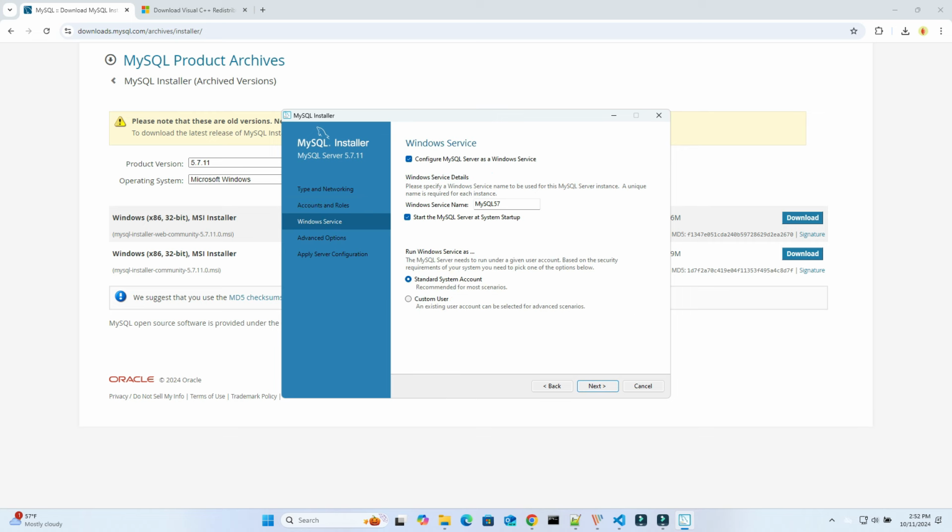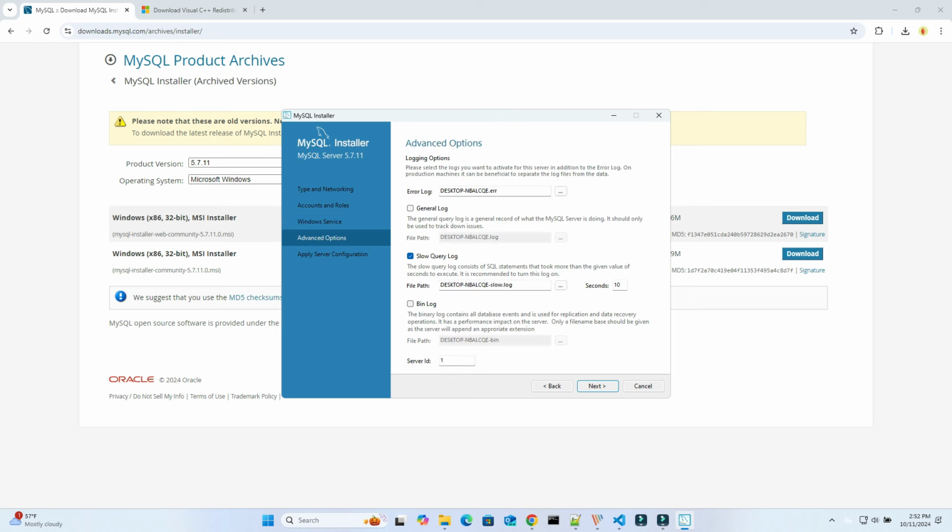We want the MySQL server to run in the background 24/7, so we will set this up as a Windows service that will start automatically at startup. We use the standard system account for running the service. We give the service a name. Click Next. Here are some advanced options for troubleshooting. We can set up different types of logs for errors, performance issues, and data recovery. Click Next.